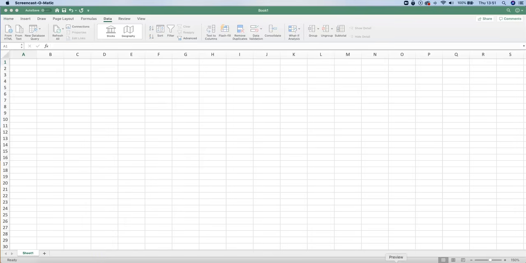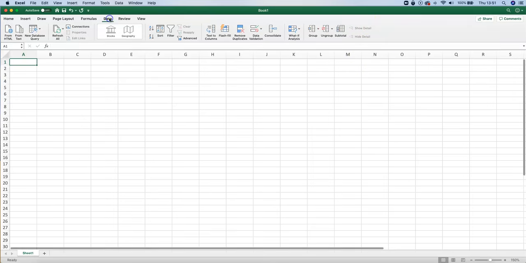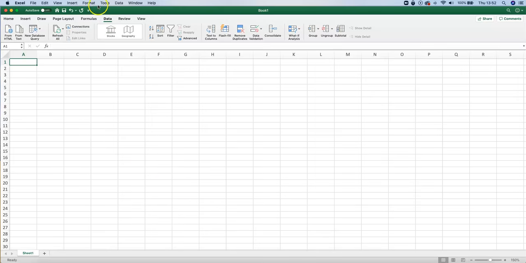We can add the analysis toolpak for Excel to a PC, but also we can add it to a Mac as well. It's just that the method to do so is different. So to add the analysis toolpak, which we want to come up here in the Excel ribbon on the Data tab, we go to the Tools menu.